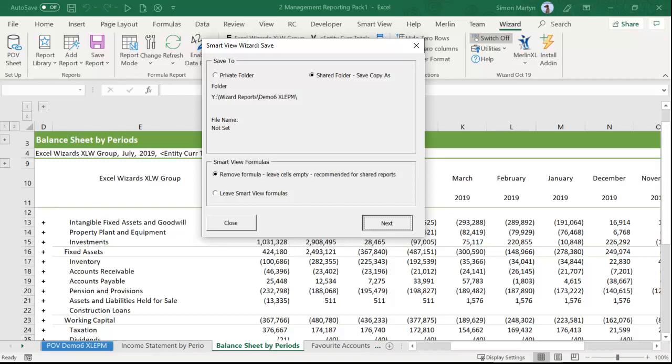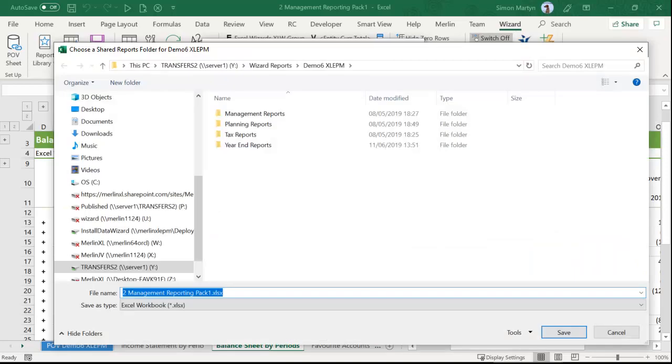If you save to the shared folder, by default the SmartView formulas will be removed from the report as it's saved to the shared folder. The SmartView formulas will be automatically added back to the report when it is downloaded from the report library. Removing the formulas adds an extra level of security for reports saved on a network drive. The next step is to choose where in the folder you want to save your report. Choose an existing folder or create a new one.